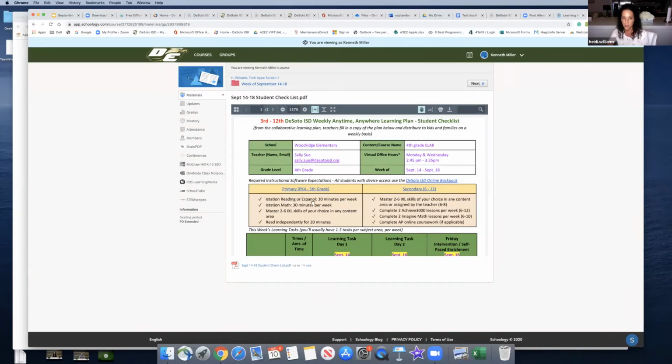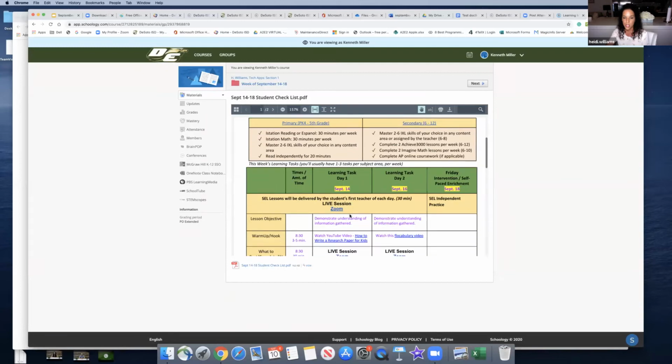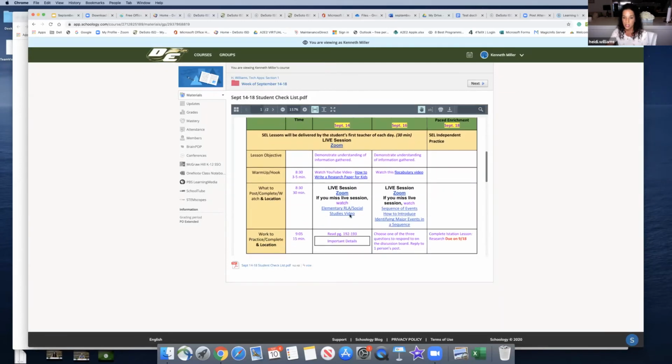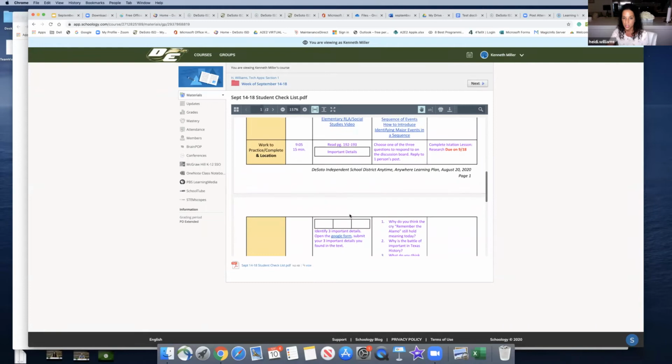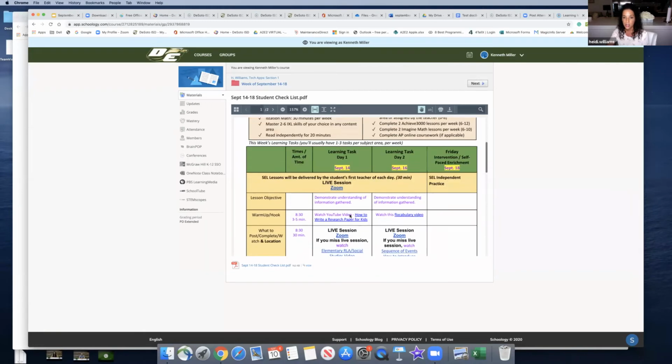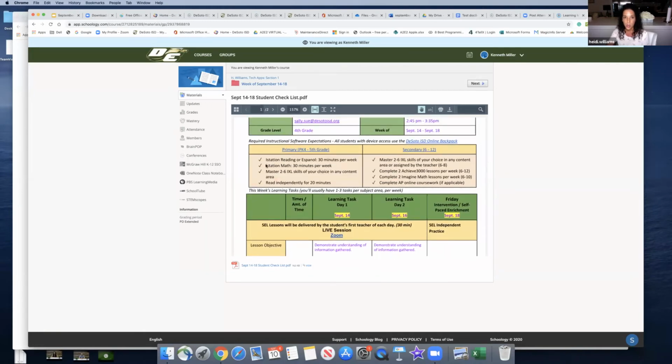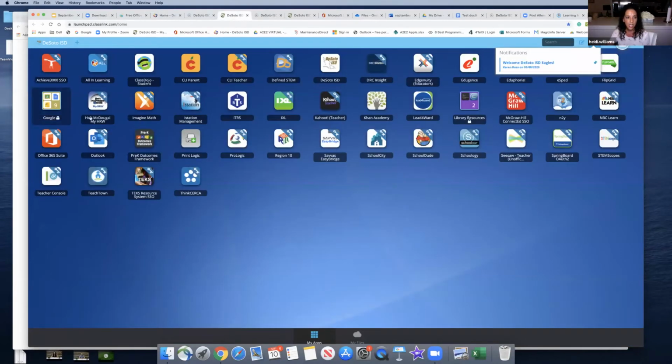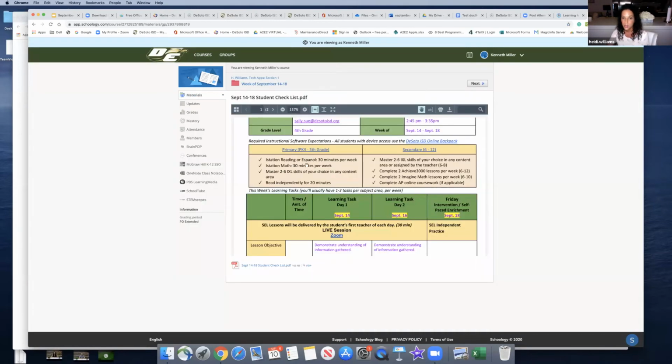So it says iStation Reading 30 minutes per week, iStation Math 30 minutes. If you continue to go down, there should be some links in here to iStation or iStation Reading. If the teacher doesn't provide those, you know that you can go back to ClassLink and you will find iStation, click on that, and then they would do the 30 minutes of reading or the 30 minutes of math based off of what the teacher has asked them to do in this first section here.